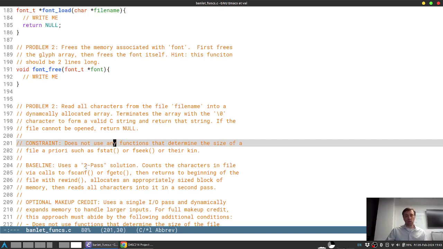The first pass, you read things but discard them just to count characters that are in a text file.